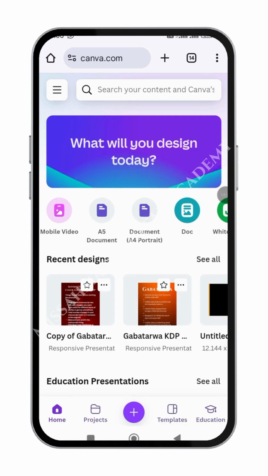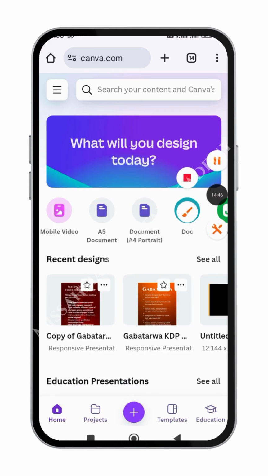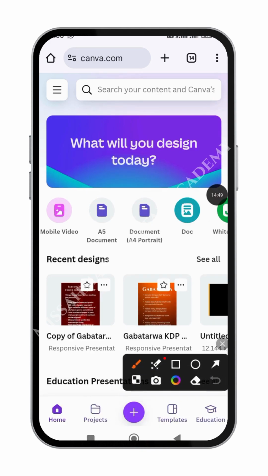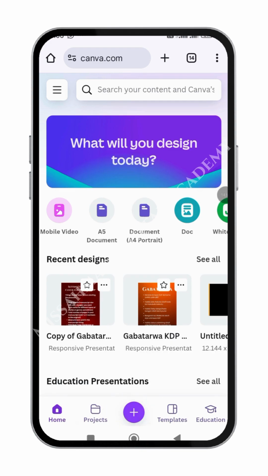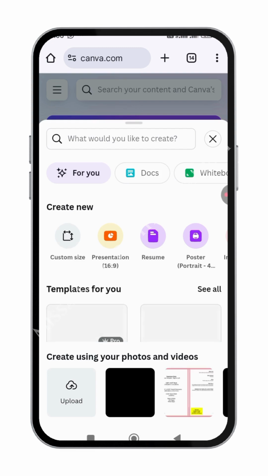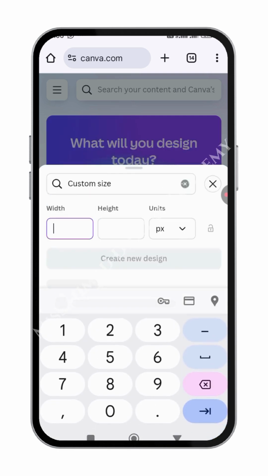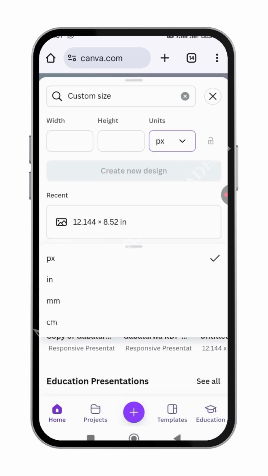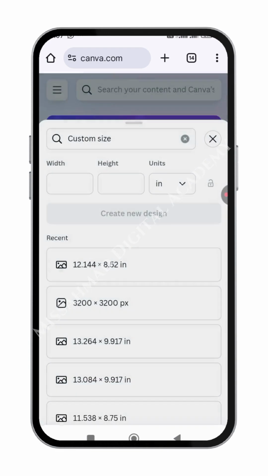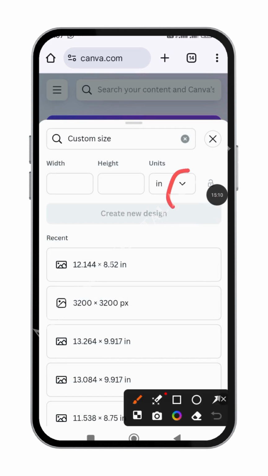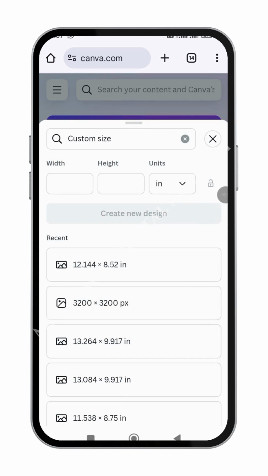Okay, so after you're in your Canva, what you need to do, I told you to note down the full cover size, right? So you come here and create a new design here, plus sign. You all know how to create a new design. So we are customizing this here. Don't forget our cover is in inches, so change this px to inches right here. Just click here and you see inches.